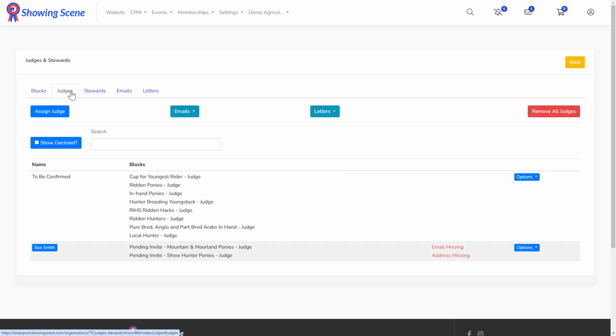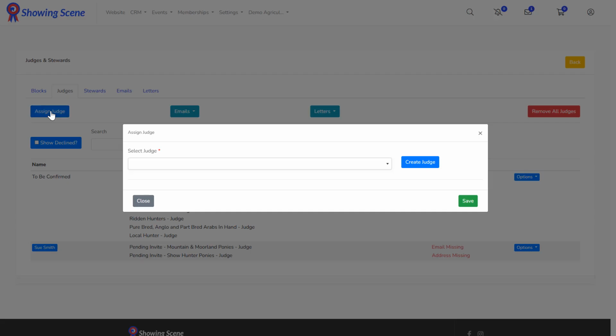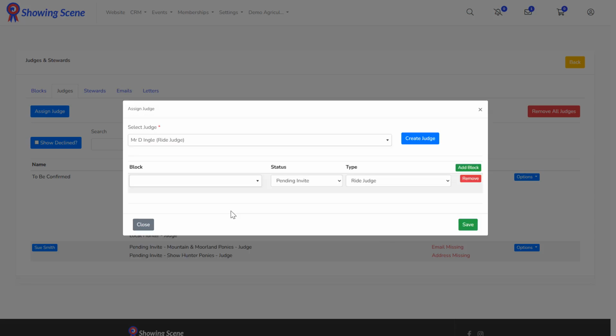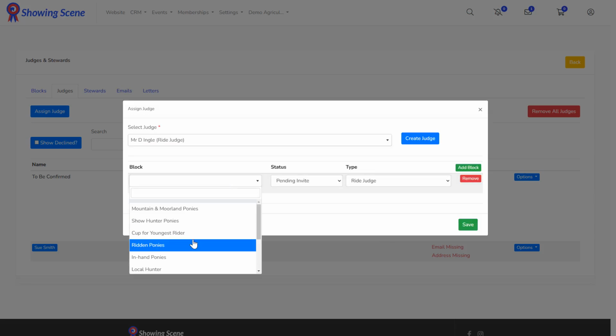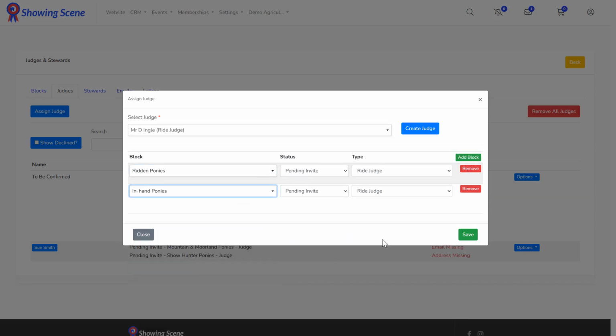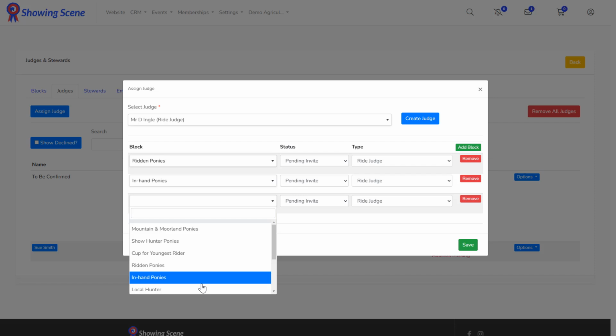To add a judge from the Judges tab, press Assign Judge. Select the judge from your panel or create a judge if you need to. Select the block from the drop-down. Add more blocks if needed, and press Save.